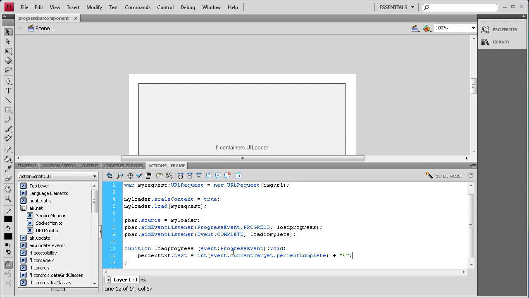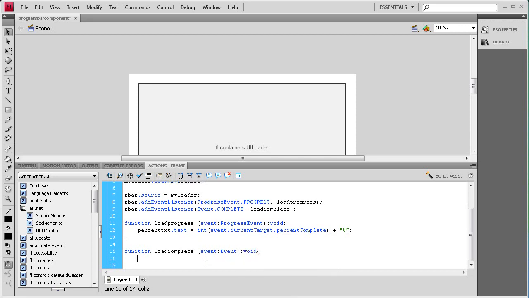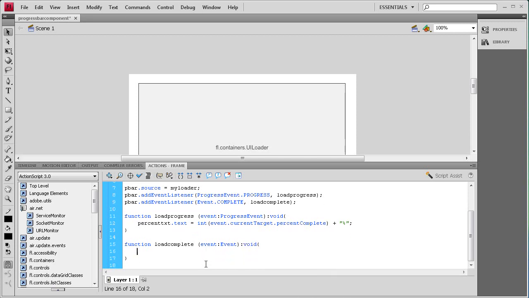So that's going to basically take the current target, which is the image being loaded, and get the percentage complete. It's going to add a % on the end, and show that in the text box. So the next thing we need to do is write the other function. So we need to say function, and then we called the other one loadComplete. Now that we have that, we're going to open a parenthesis, we're going to say event, and it's going to be an Event with a capital E, close parenthesis, colon void, open curly bracket, enter a couple times, close curly bracket, up arrow key.